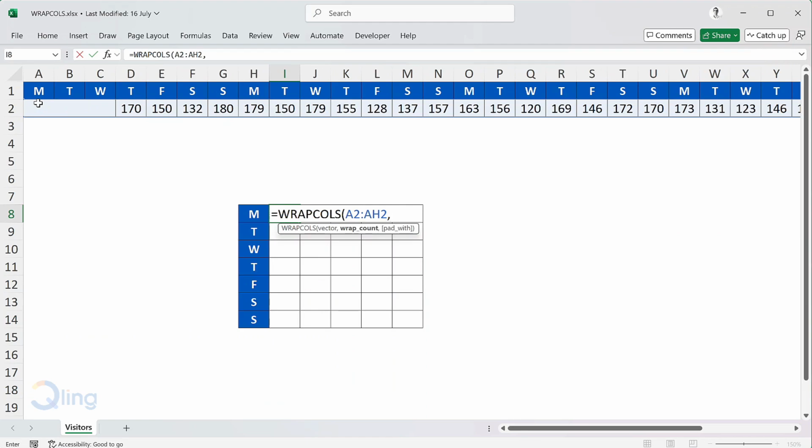We will select data from A2 and not D2 as our table is from Monday to Sunday. If we start from D2, then we'll be displaying Thursday's value under Monday, which will be incorrect.